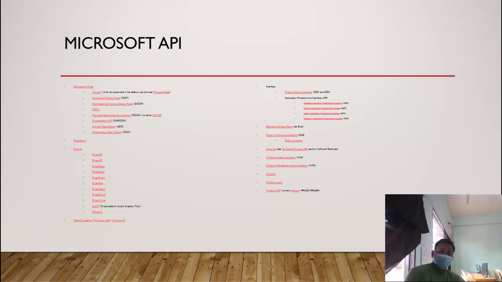DirectShow. DirectX. Direct2D. Direct3D. DirectDraw. DirectInput. DirectMusic. DirectPlay. DirectSetup. DirectSound. DirectWrite. XACT, Cross-Platform Audio Creation Tool. XAudio2. Media Foundation, Windows Vista or Windows 7. Interface. Graphics Device Interface, GDI, and GDI+.